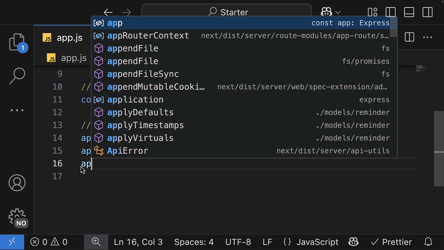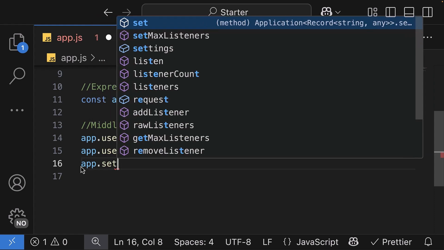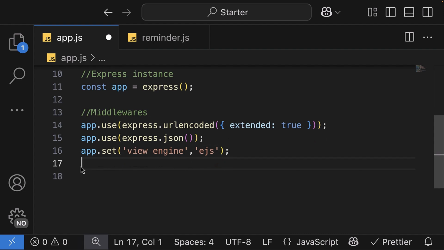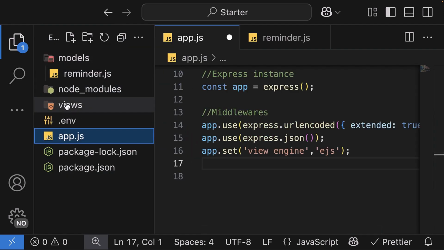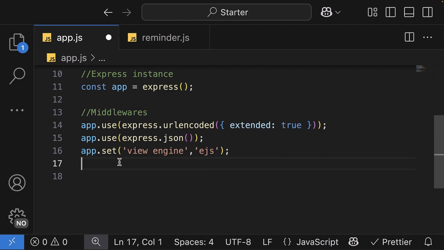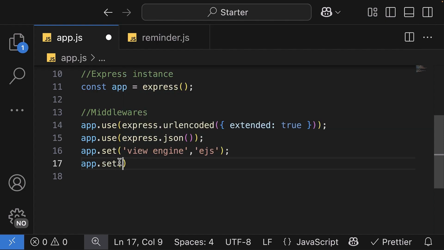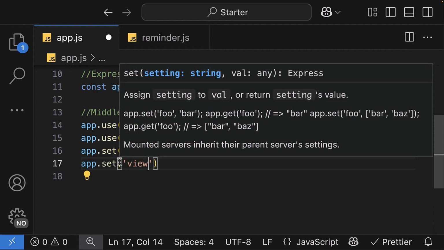So in here, I'm going to say app.set. And the name of the view engine is called ejs. And the next step is that we need to serve the views inside the views folder. This is where the path module comes in. It goes like this: app.set, and then views, comma, then pass in the path.join.